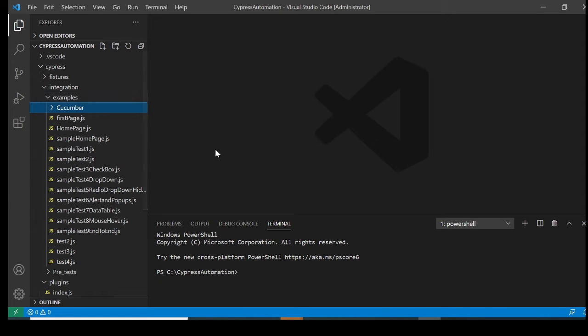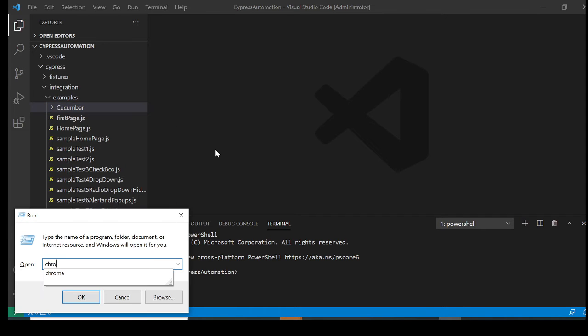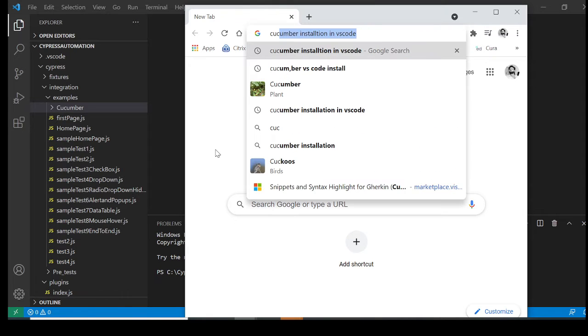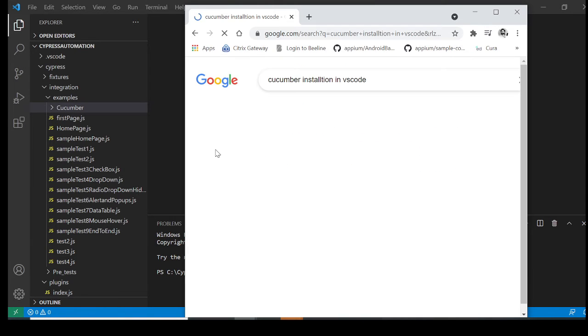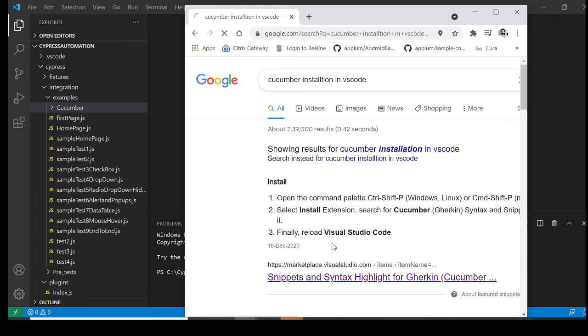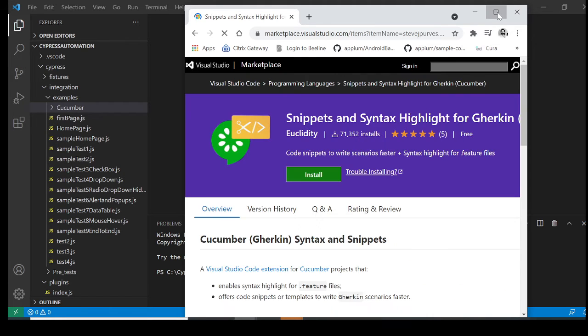Now, if you work with Eclipse or Selenium or Java, you press Control space and it gives you all kinds of syntactical highlights that are written in such a way. To do that, we're going to install one more thing for our help, which is Cucumber syntax and snippet highlight for our VS Code. You're going to open Chrome and search for Cucumber installation VS Code. I'm going to go over here. I have already installed that, but I'll show you the process.